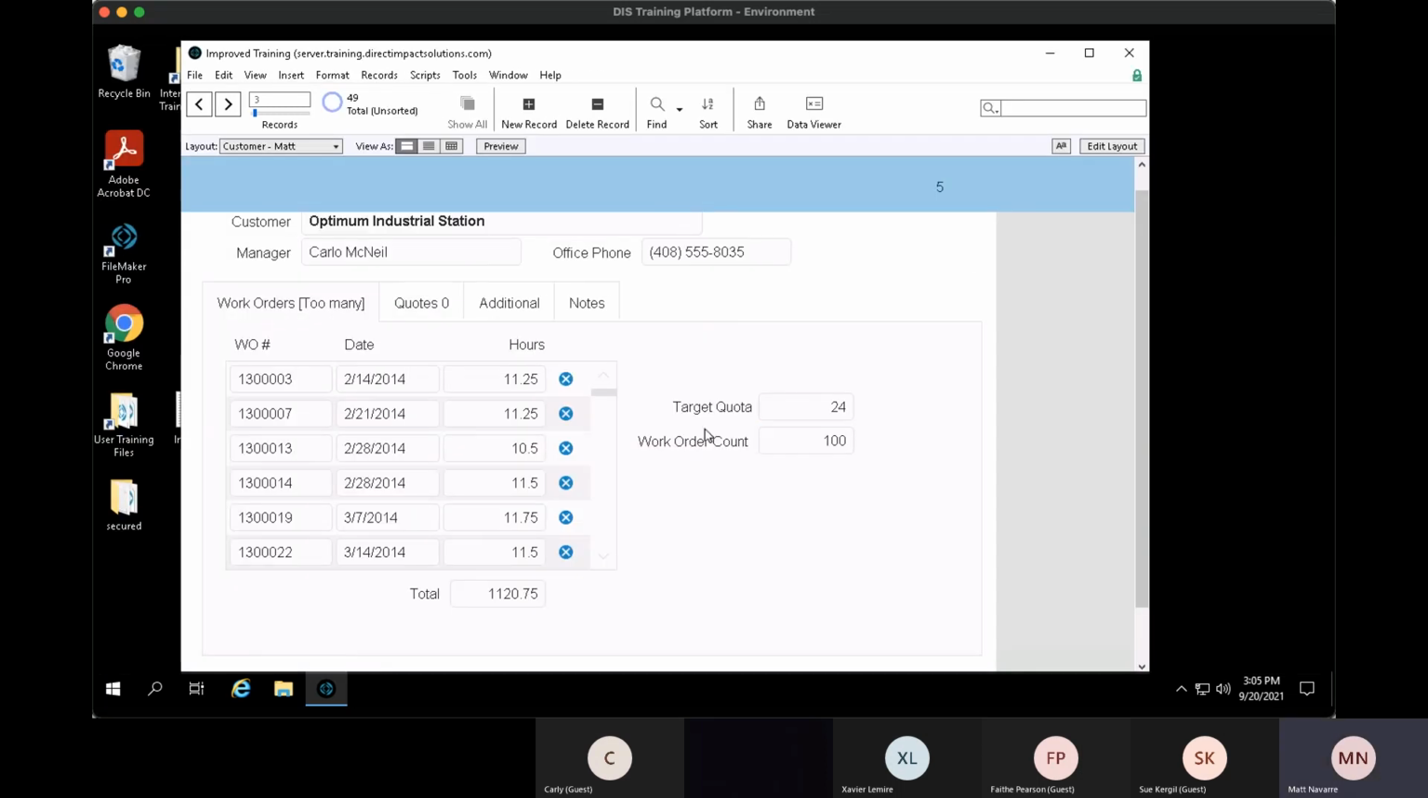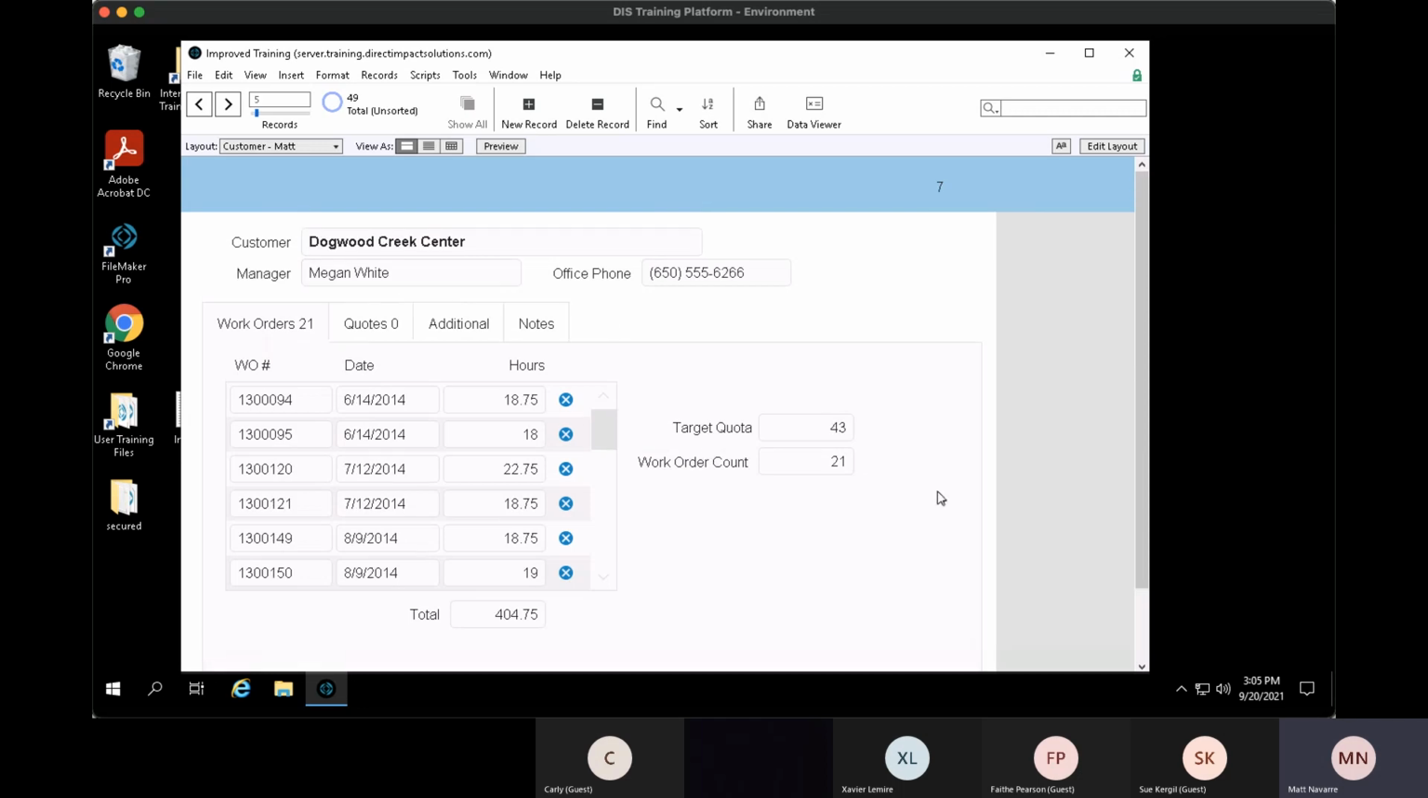Okay, wow, that's 100 orders. Here you go. So now I have my two fields that I want to show. And I can see, oh yeah, the quota and work order count. And now we're going to get to the next part. Now we're going to create the report.